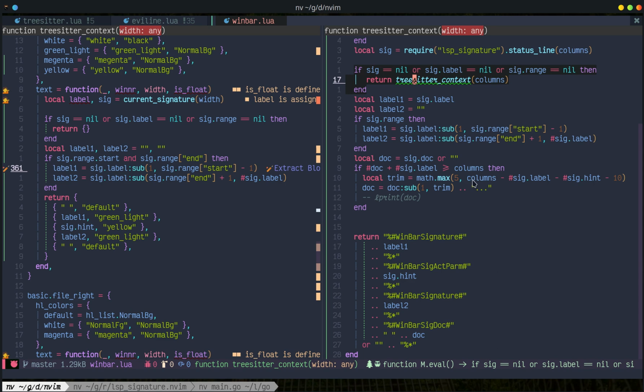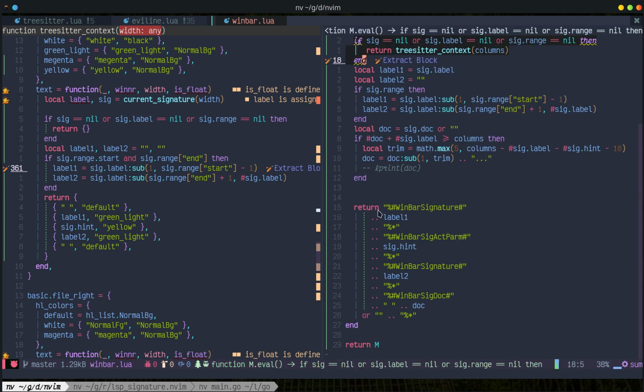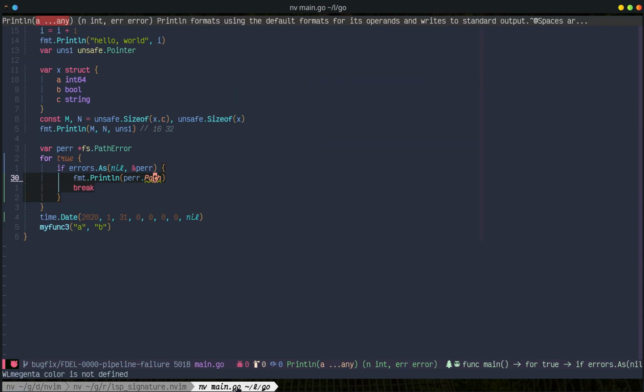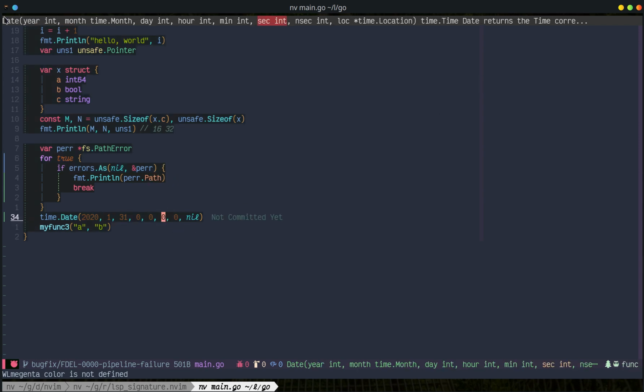So I will calculate based on the width of my neovim. I calculate the trim size and then trim the documentation. And after that, just put it all together: label, signature, label, and then documentation. So that's giving me this. First label one, active parameter, label two, and documentation.